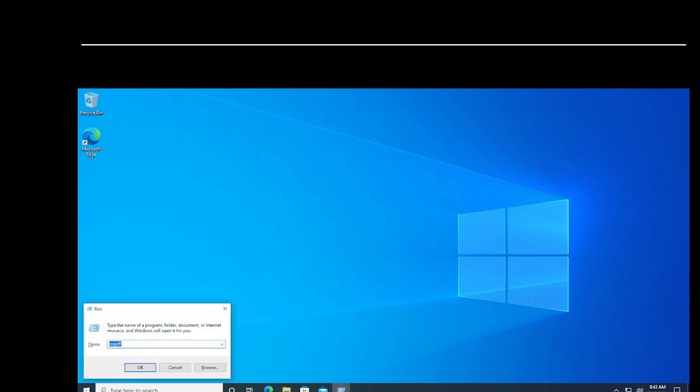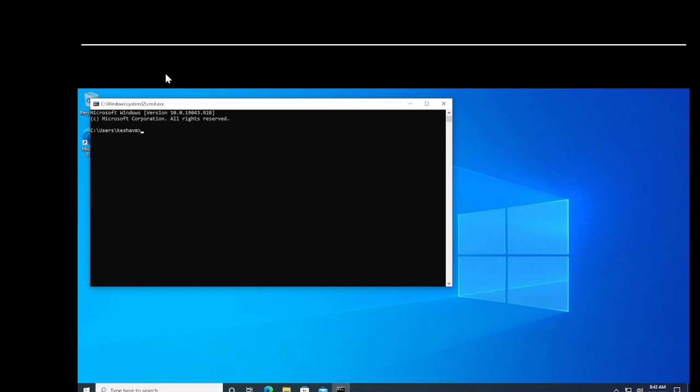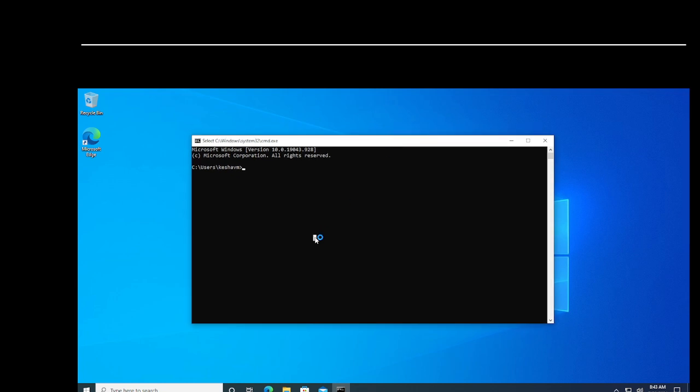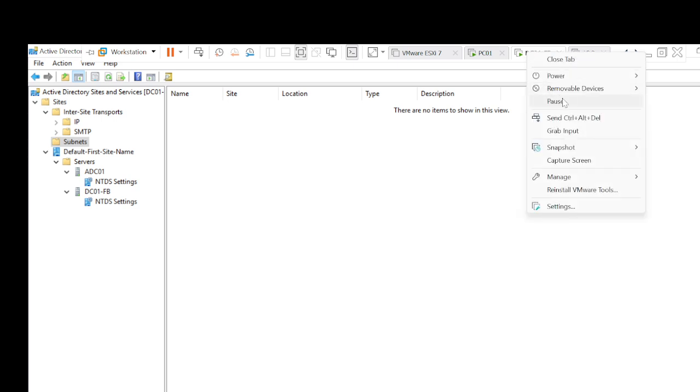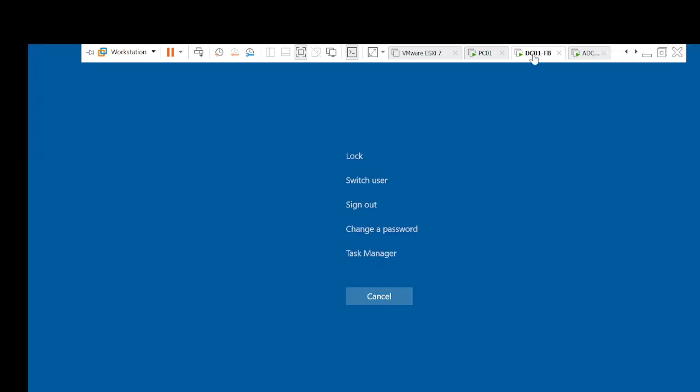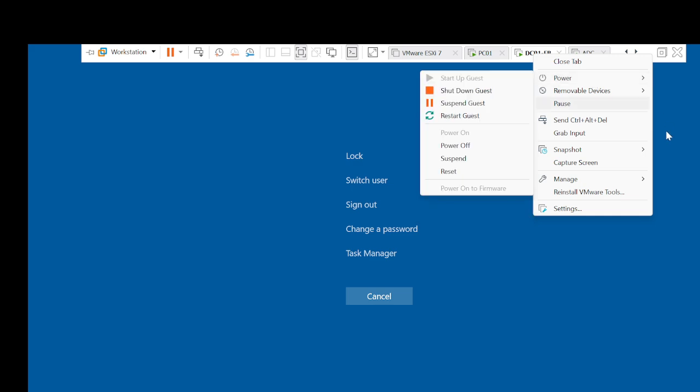Let me go to command prompt. And what is the command to check which domain controller it is getting authentication from? Set space L. Set logon. See, it is DC01-FB only. So sometimes if you shut down this DC01, okay, let me shut down this DC01. Power off.